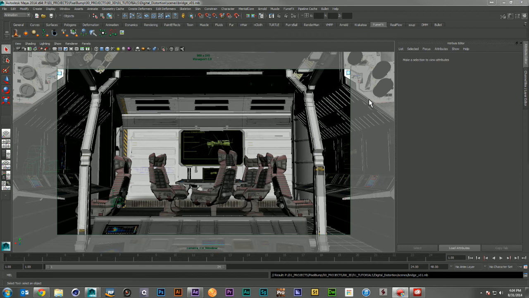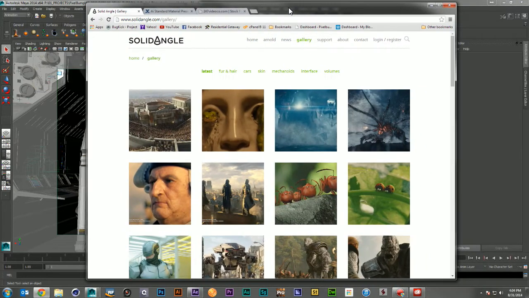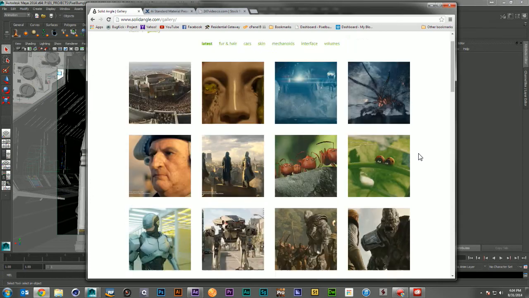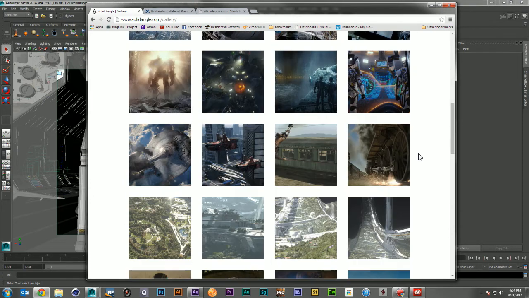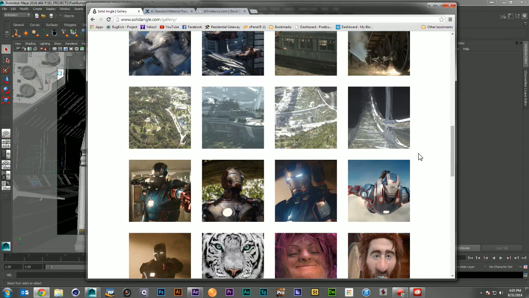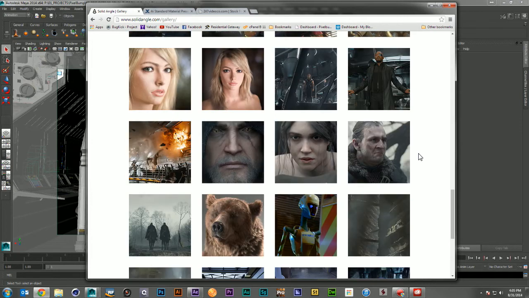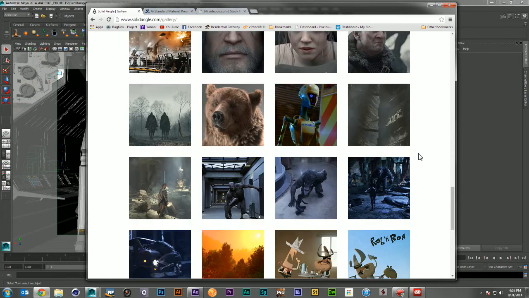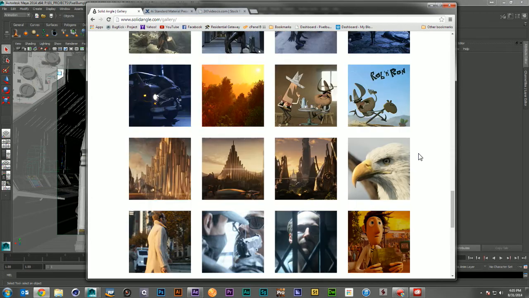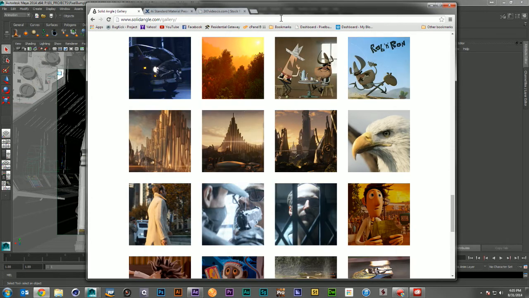I have been lucky enough recently to be working on a job that uses the Arnold renderer. And if you don't know what the Arnold renderer is, it is much like the RenderMan renderer from Pixar. It is a very nice photorealistic renderer that gives you beautiful results with a very quick speed. And you can see here, it's been used in a lot of different situations on a lot of films and TV that you've watched, and just gives phenomenally beautiful results.